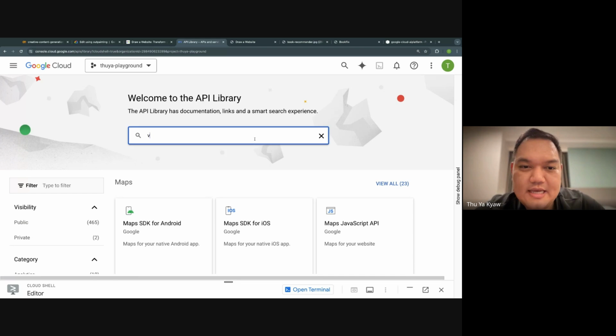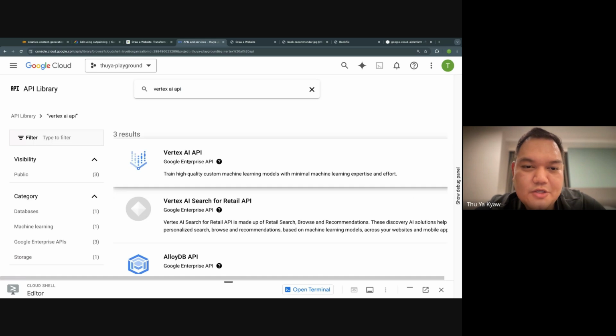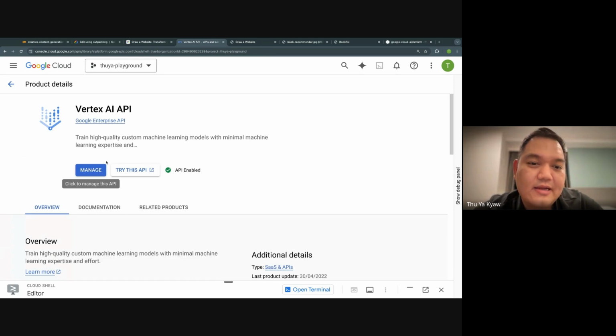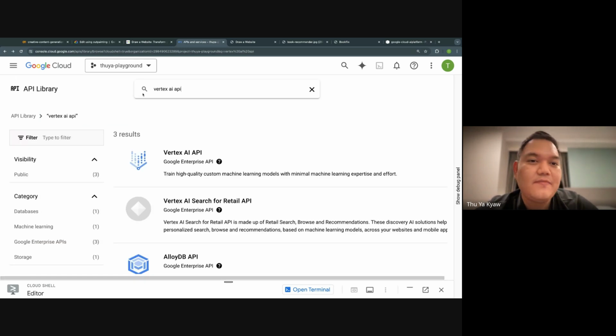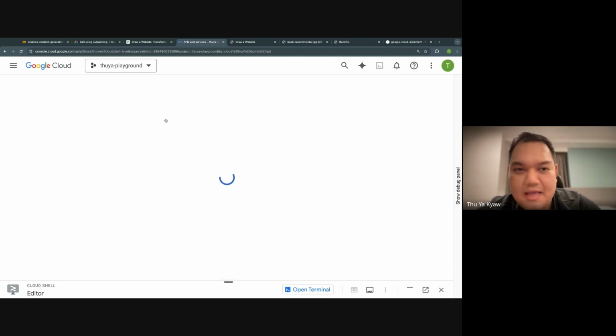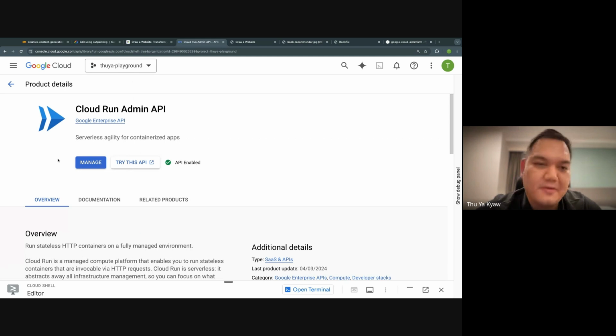If I search, let's say Vertex AI, it will show me the Vertex AI API. Of course, I already enabled it right here. If you have not enabled it, you will see enable here instead of manage. The same thing for Cloud Run. Just say Cloud Run Admin API, then just click enable. That's all, it's very simple.